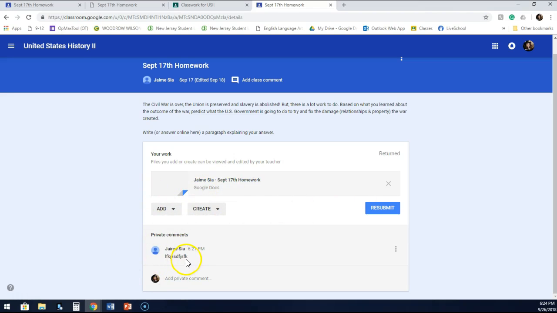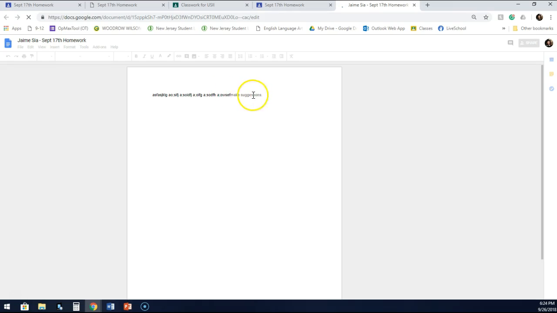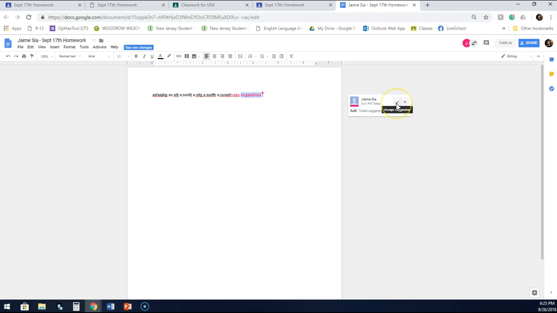And I see the private comment from the teacher. So I'm going to look at the work and see if the teacher left any remarks. And I see that she made suggestions. So once it's done loading, I should be able to either reject or accept those suggestions. You see that's the teacher. And then I can accept those suggestions. I'm going to take them, and then that actually becomes part of my document.